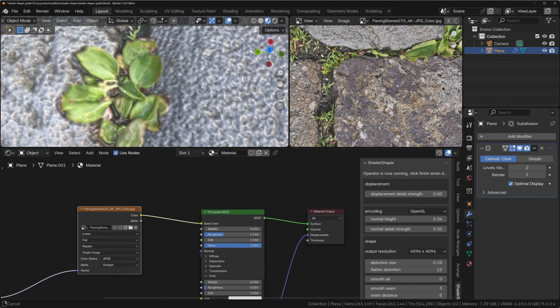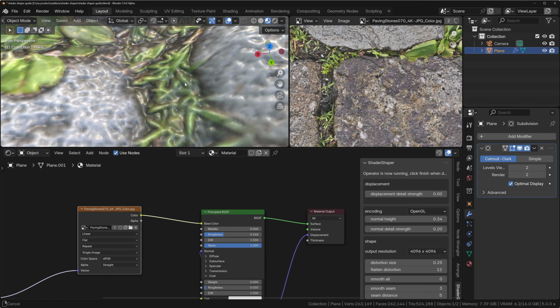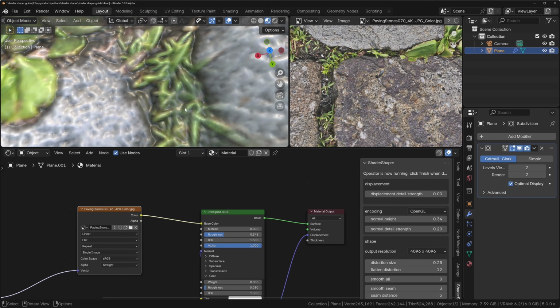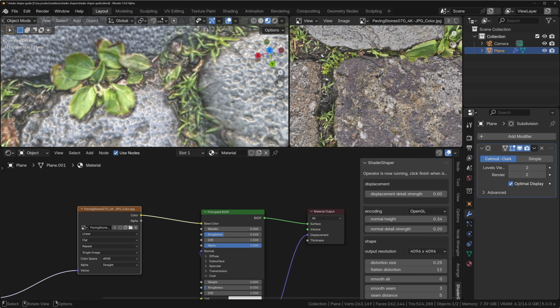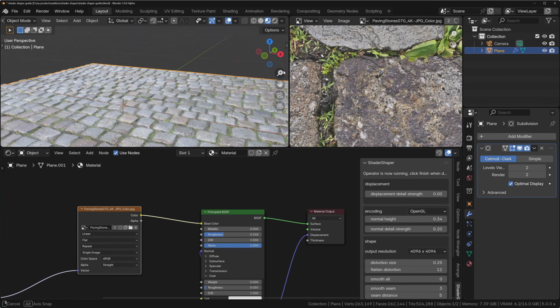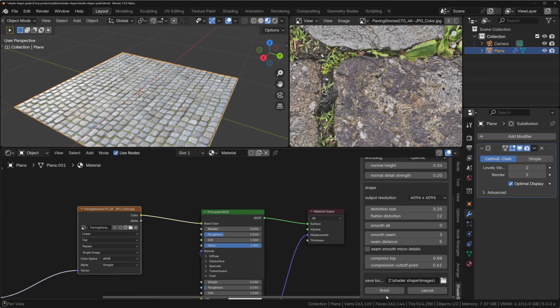There we go. I mean, look at that, that's crazy. To be able to get that much detail, if you consider this is probably 1 pixel wide, to get a normal map that detailed is insane. And there we are, so we've got a nice result. So let's just finalize it using either finish or cancel.